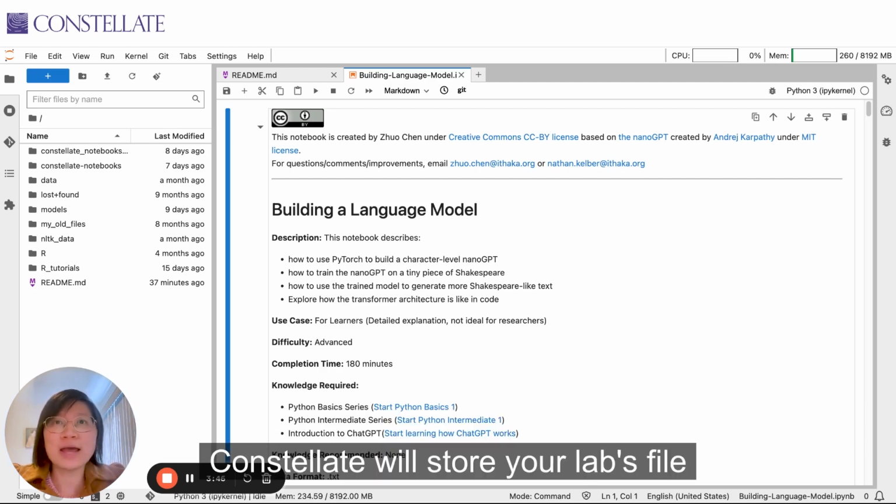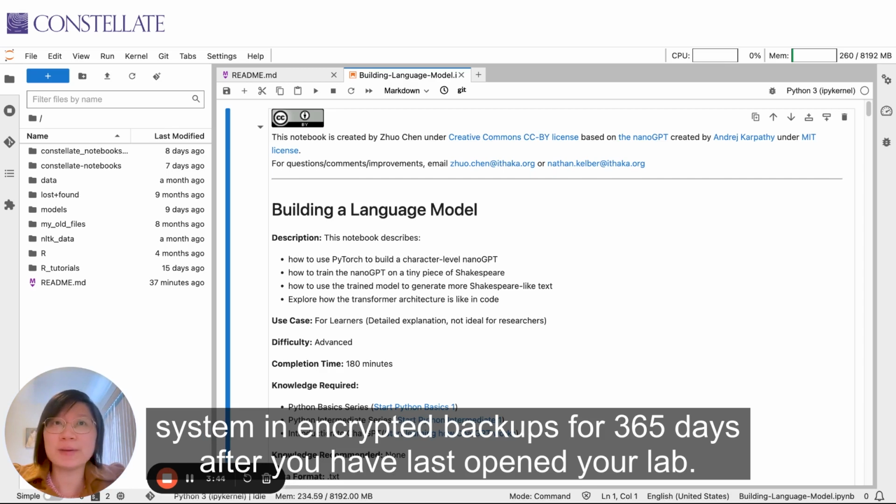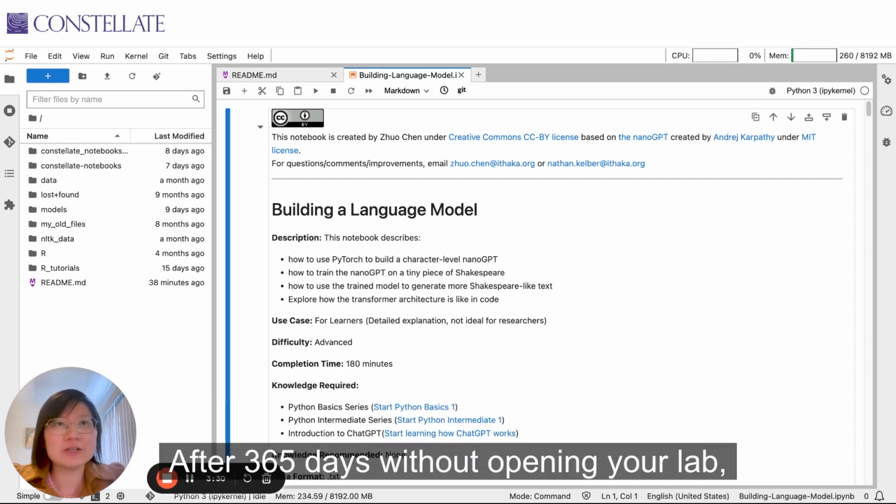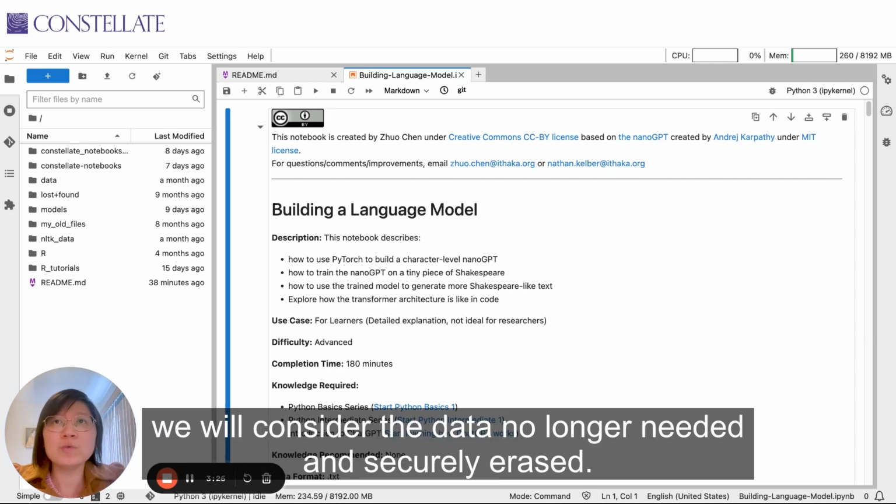Constellate will store your lab's file system in encrypted backups for 365 days after you have last opened your lab. Opening your lab at any time during this window will reset the clock. After 365 days without opening your lab, we will consider the data no longer needed and securely erase it.